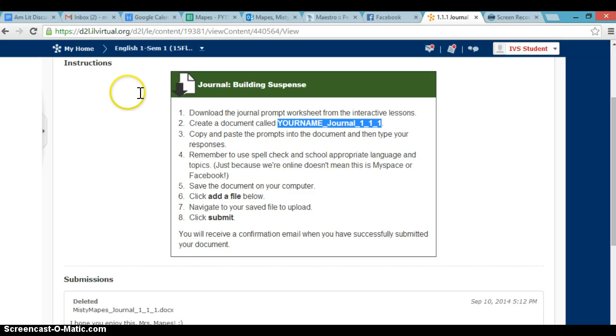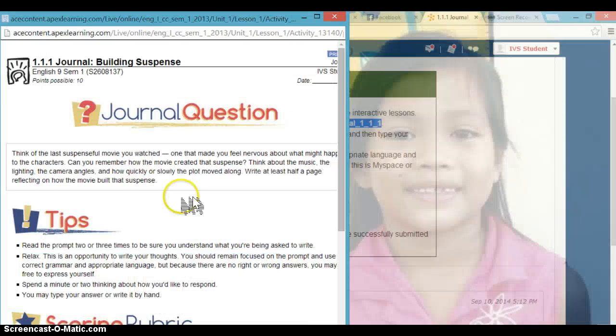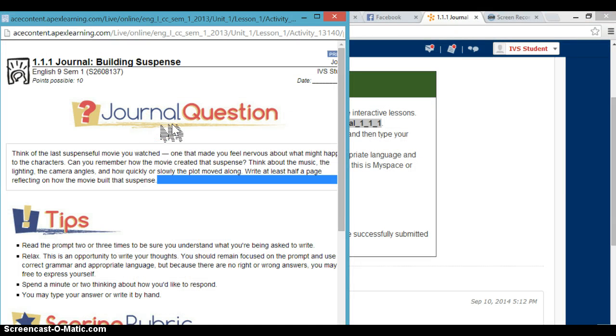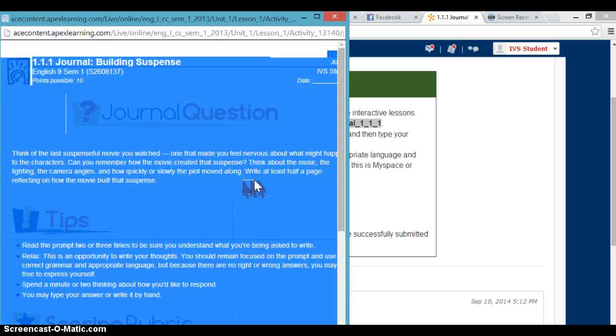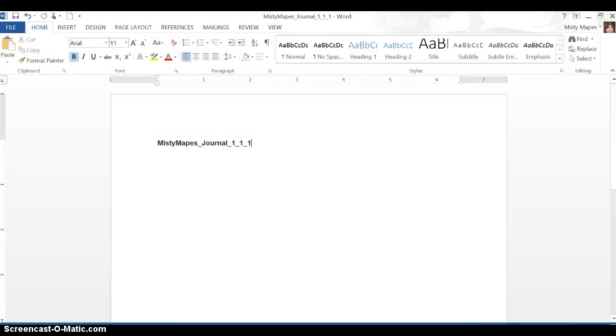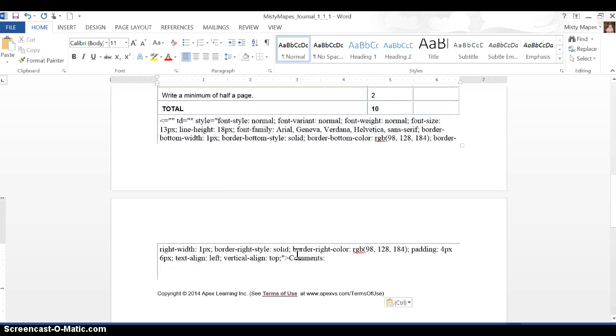Now, number 3 tells me to copy and paste the prompts into the document and then type your responses. So I need to go back into this journal and copy the prompt and then put it into the document. So I'm going to do a Control A. That selects everything on this screen. Control C copies it, and then over here in Microsoft Word, I'm going to click on Control V. That pastes it all into this document. At the bottom of this document, I'm going to start typing my response.